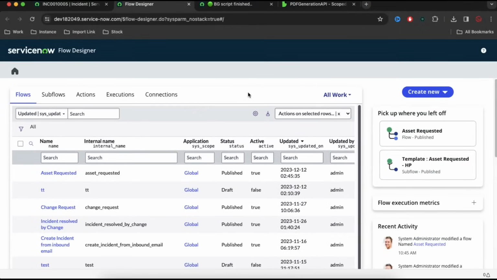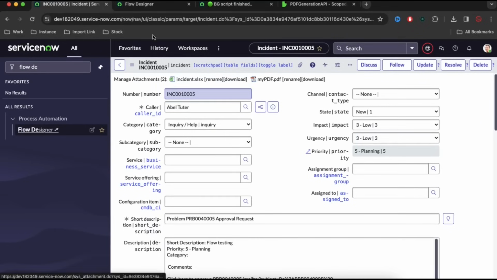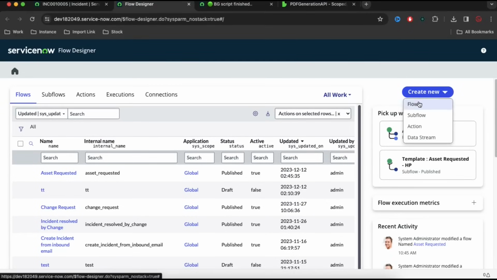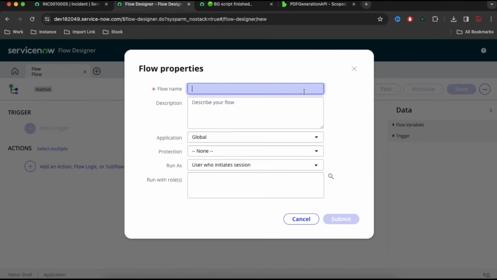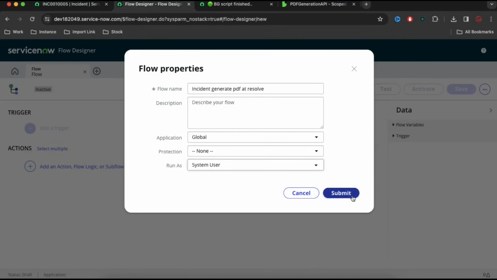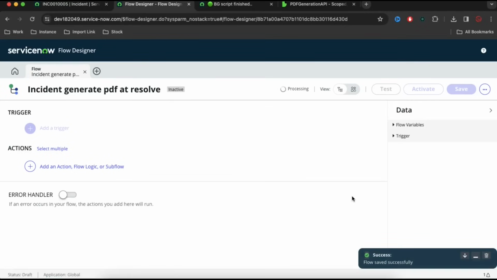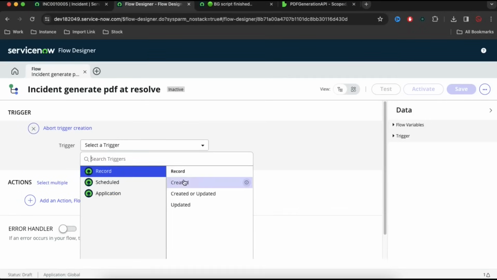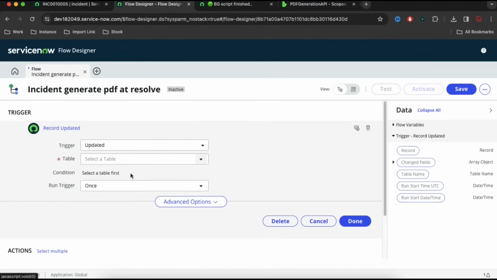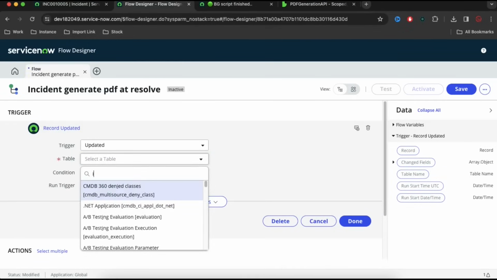So the first thing is that we have to create a flow to run that, right? I'll click here, click flow, and let's say incident, something like that, then select the system and submit. So this is the flow that we are going to run. We are going to run it on an update on the incident table, so I'll select table equal to incident.